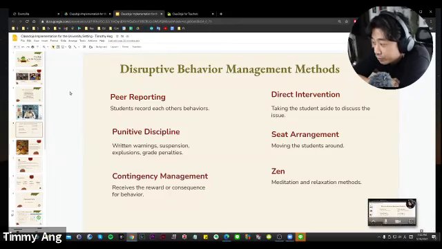And another one is Zen. I experienced this when I was teaching a quick intensive course at a high school before, where after lunch, there would be just 5 minutes of contemplation, and they would play really meditative or Zen music on the PA speaker. I thought that was interesting, so I incorporated that in some of my classes. Finally, contingency management is where a group or individual receives a reward or consequence for behavior.